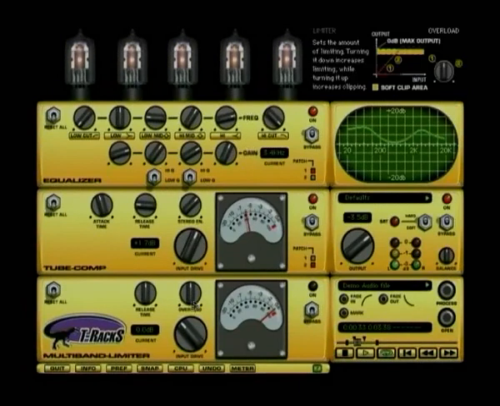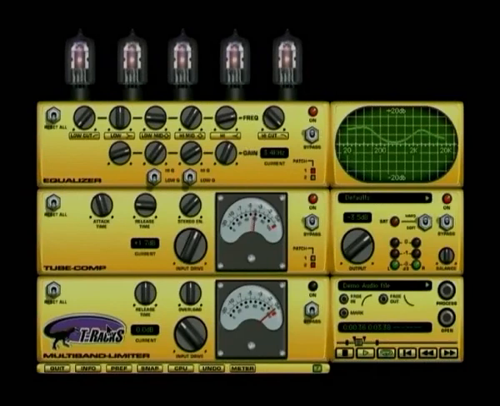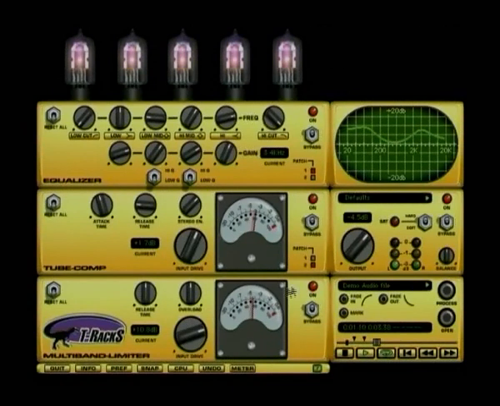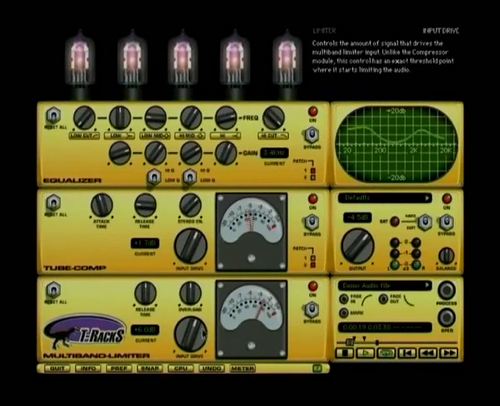Once you're satisfied with your equalization and compression, you can add the final touch to your mix with the 3-band peak limiter. This makes the mix even louder by reducing peaks. Switch it on, and with the input drive knob, control the amount of signal that drives the multi-band limiter input. Unlike the compressor module, this one has an exact threshold point where it starts to limit the signal. If you drive more signal through the limiter input, more peaks will be limited and the sound will be louder.